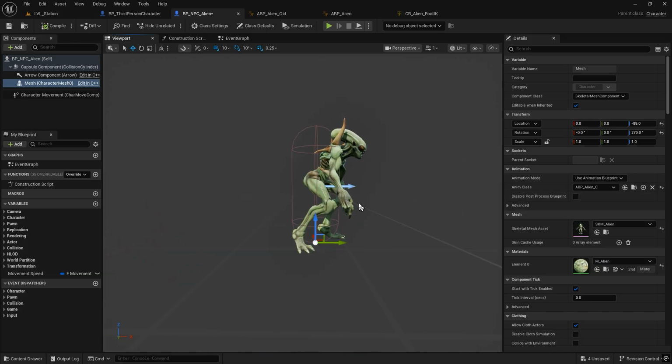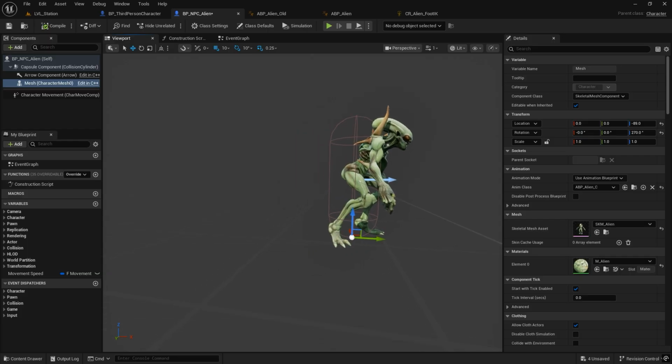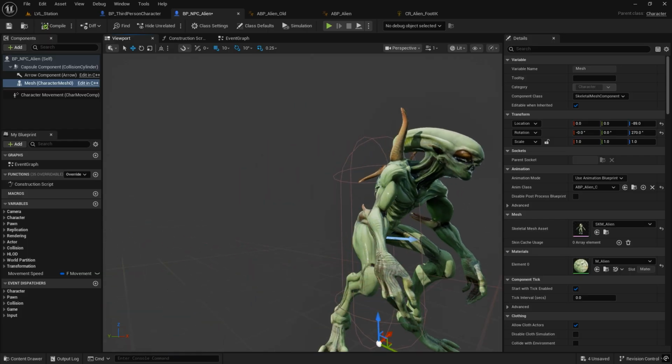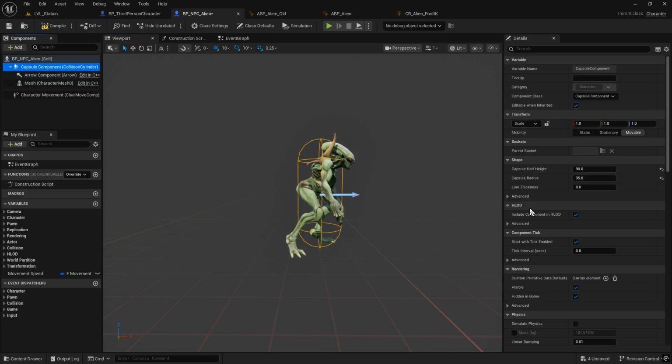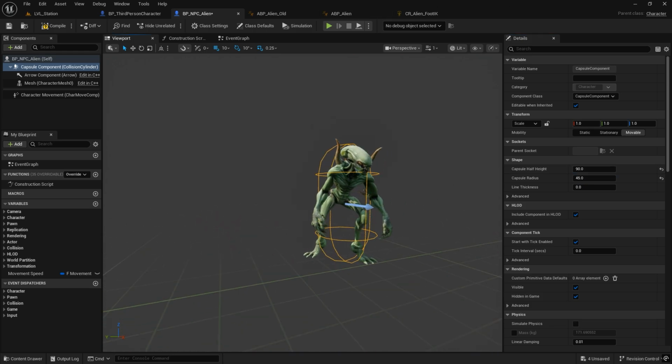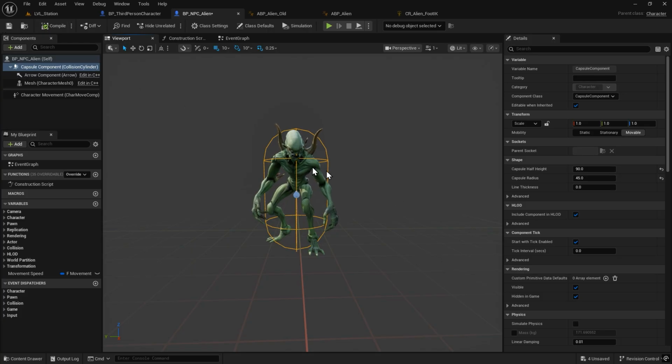Now the collision capsule as it is at the moment is probably not going to work very well with our mesh. So let's change this a little bit. Let's move the mesh backwards slightly just to conform more with the collision capsule. And let's also increase the collision capsule radius. So instead of 35, let's increase that to 45, because it is a bit of a bigger mesh that we're using now. Okay, that looks pretty good, and we'll compile that.